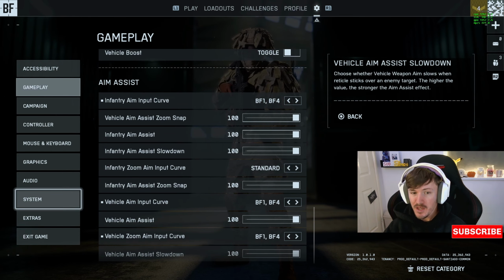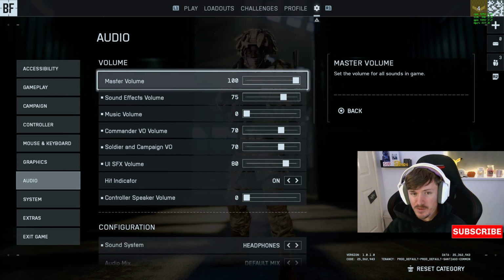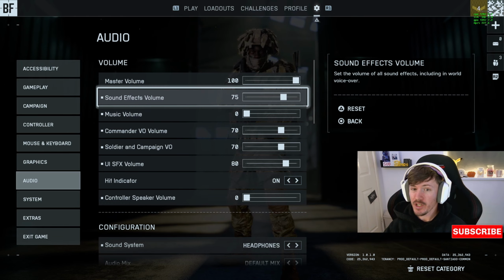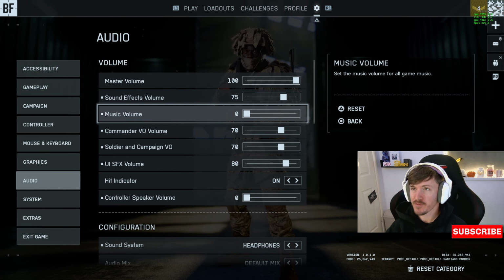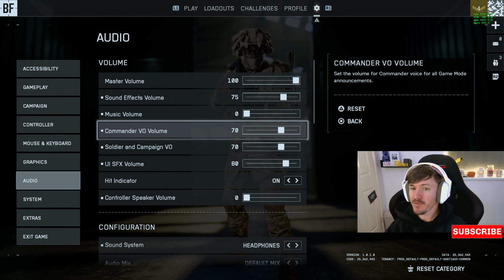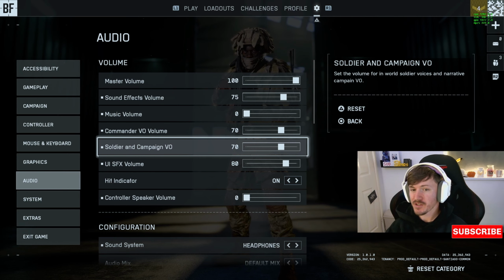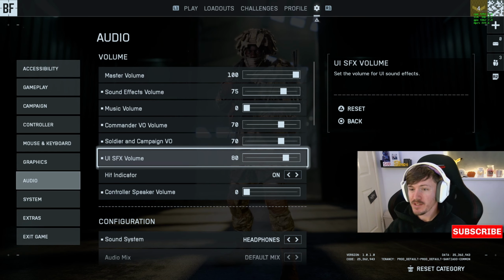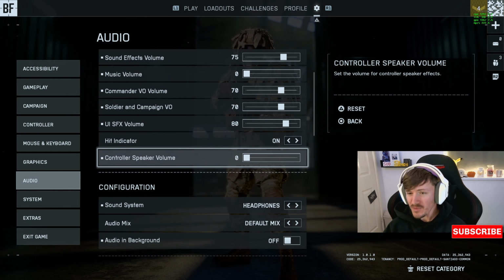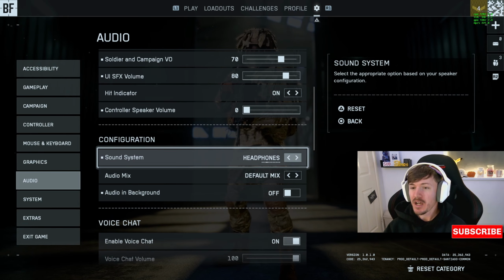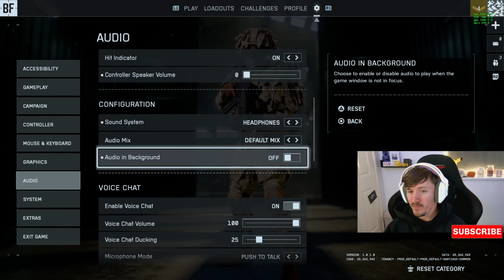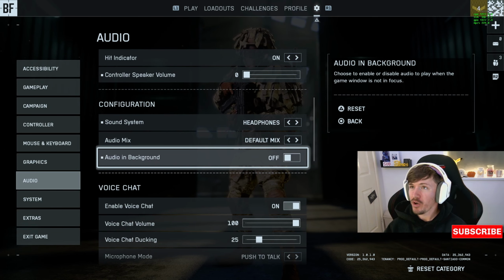Yes, it is. So then if we go down to the audio settings, this is what I have for audio. I've toned down the sound effects because the explosions were really loud. Music I have off because of content. Commander voiceovers I put on 70, and the soldier voiceovers, this I've toned down. It was just so strong and so loud in my ears. Controller speaker volume, I don't want anything coming through my controller. I don't need it. I use headphones. I put the audio in background off. This is only when you're switching tabs, so it doesn't really matter for use.